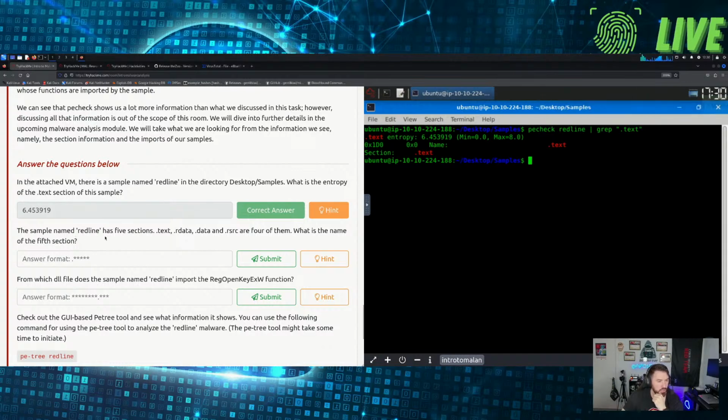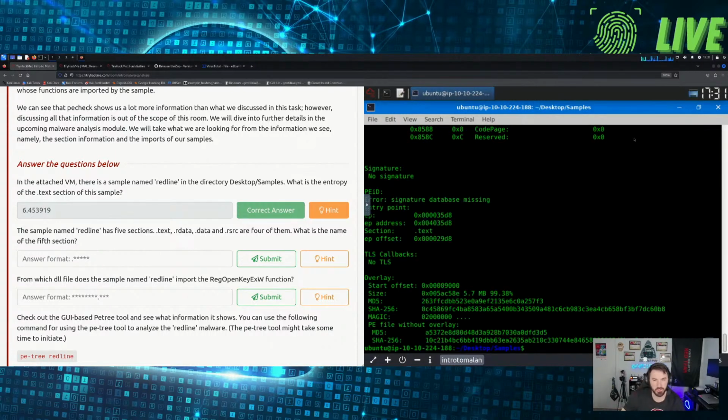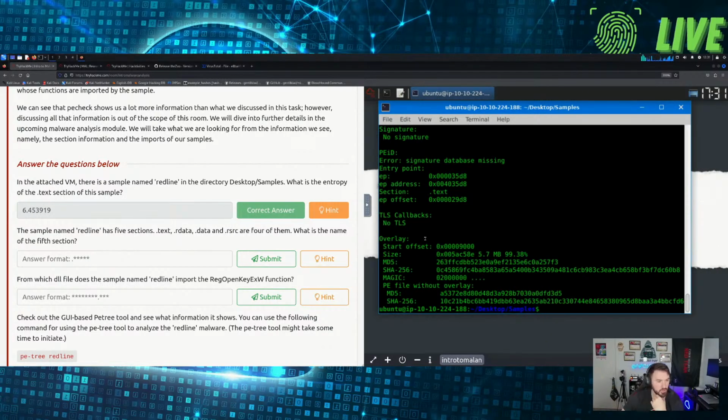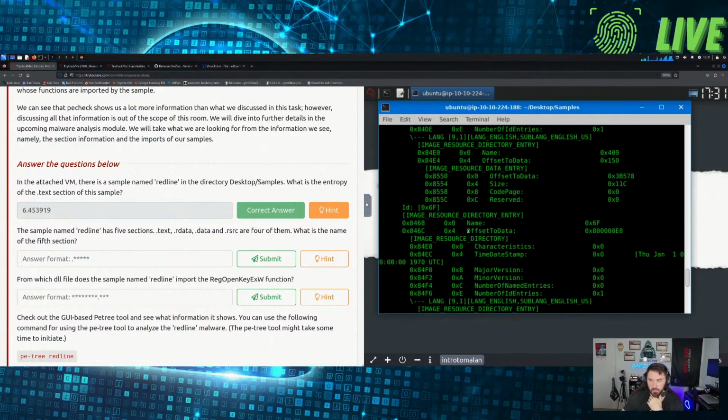The sample named redline has 5 sections, and 4 of them are known. What is the name of the 5th section? Huh? All right, so I probably have to do, I'm just going to go through the whole shebang. Let's just bring this over because this thing is in the way. All right, so let's go look for .text, rsrc. Let's just go all the way up.